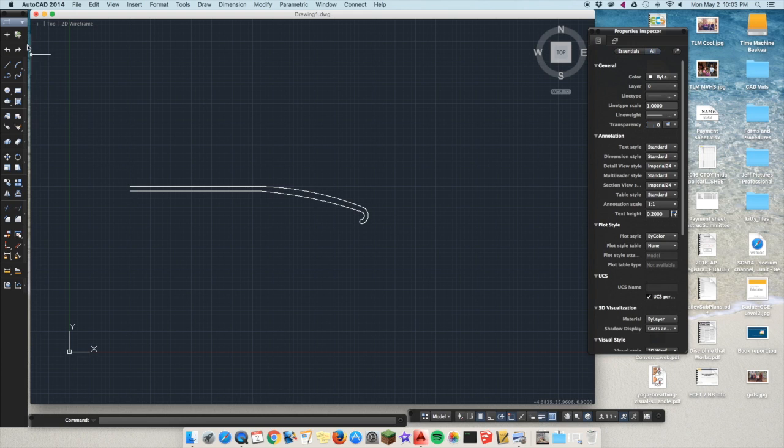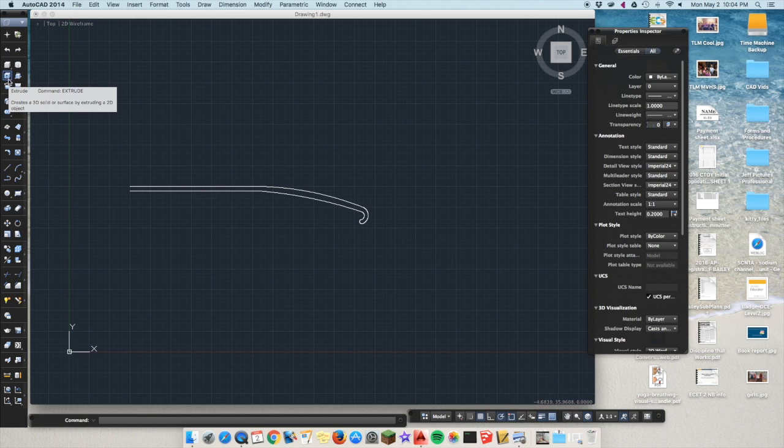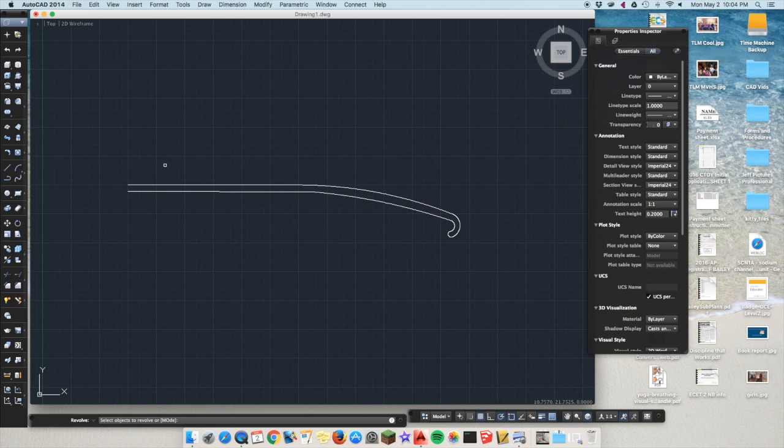So there's a great tool in the modeling tools called Revolve. It's right under the extrude tool. Revolve creates a 3D solid or surface by sweeping a 2D object around an axis. So what that's going to do is ask you to select the object. I'm going to click here. This is all one object. Then I'm going to hit enter.